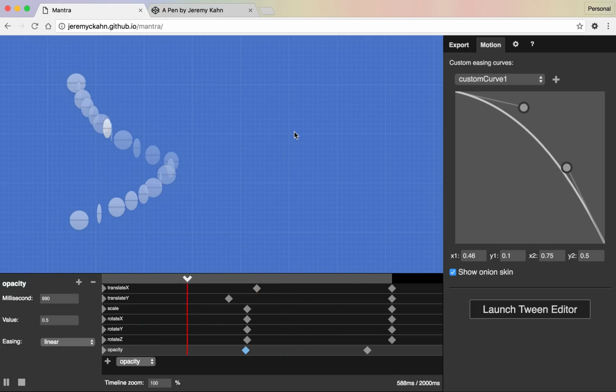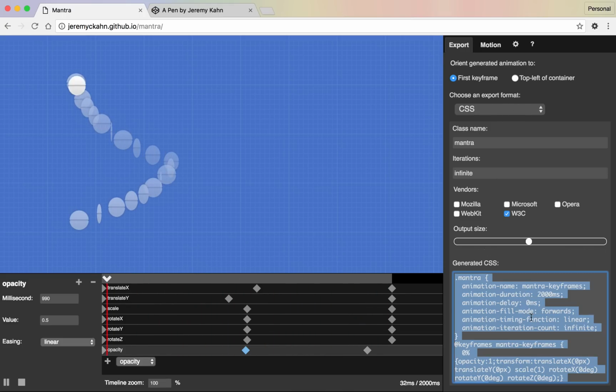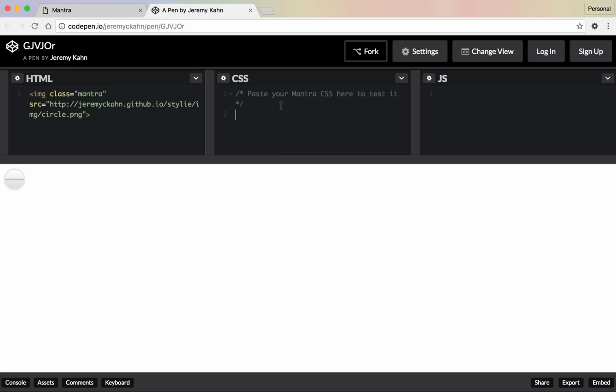Now, what's the point of all this? It's nice to prototype animations and play with the UI, but there's got to be an end game. And the whole point of this tool is to export the animations you see here into CSS3 GPU accelerated animations. So we just pop over to the export panel here, and we can just copy all of this code. And I've got a CodePen set up just to kind of demo this, and we just paste it in.